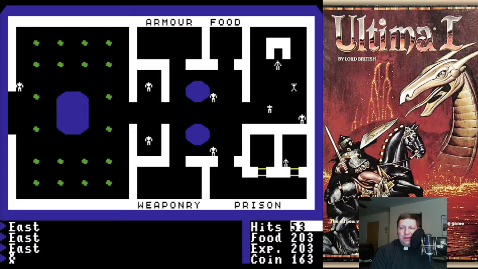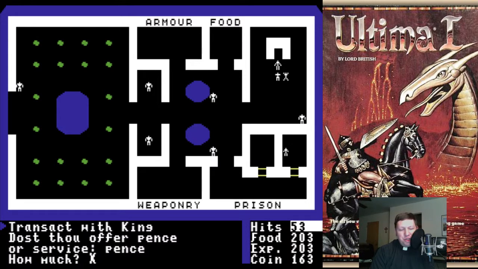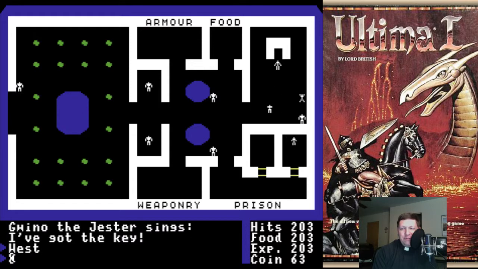So I'll get over here. And you notice you can do the repeating key thing. That's always a good thing. I offer pence. How much? Well, let's do another 100. 150 hit points. Beautiful. So it looks like you get 1.5 hit points per pence, which works out obviously to 15 hit points for 10 coin, 10 copper that would be. You know, each pence is copper.